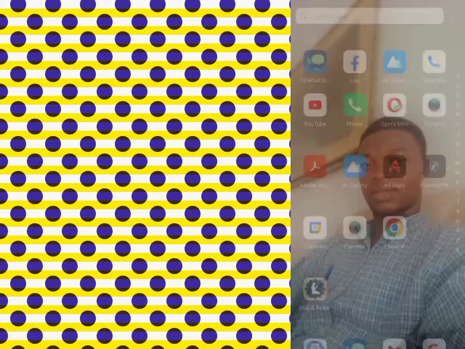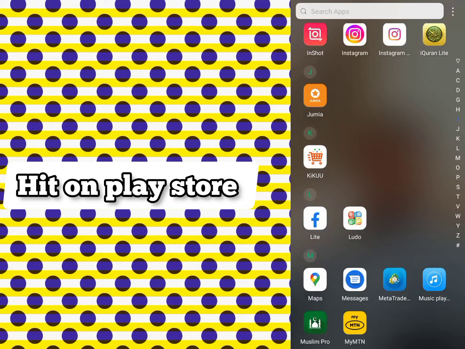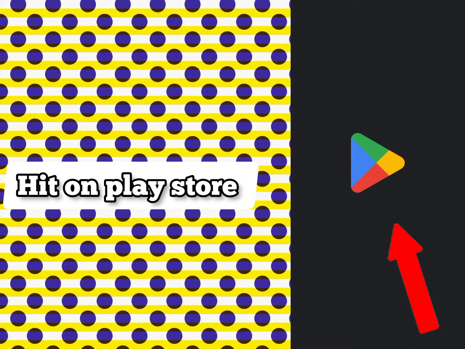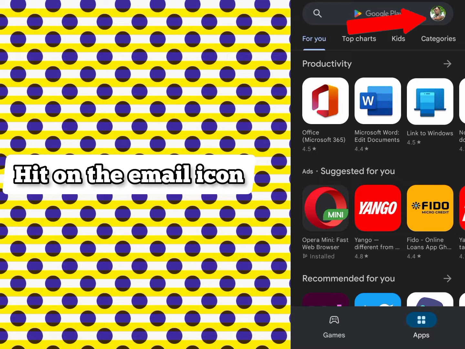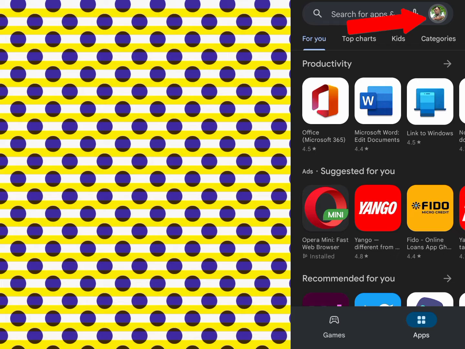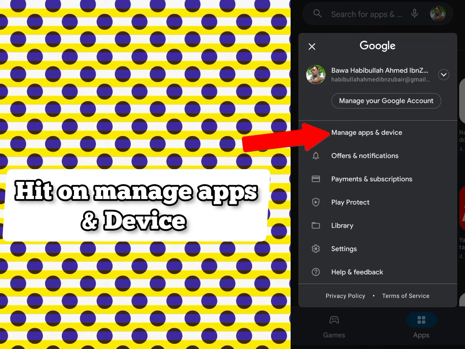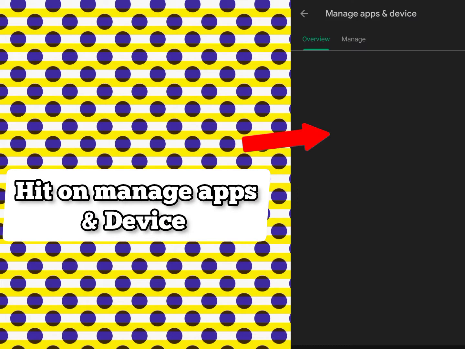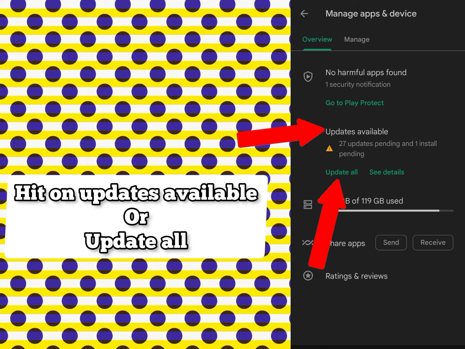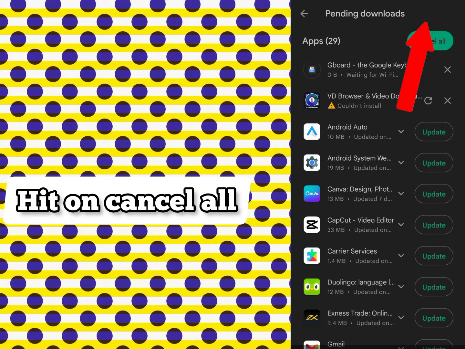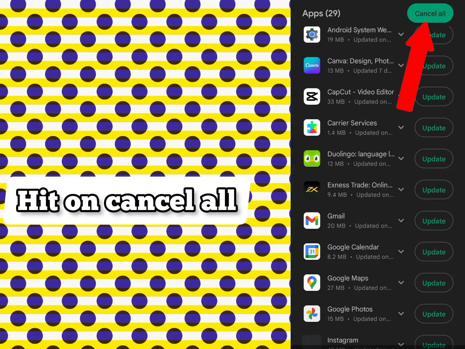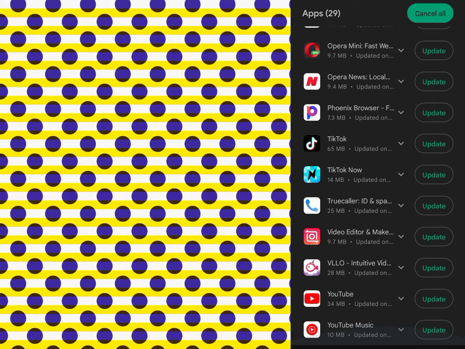All right, so now we are done, and I'm going to teach you how to update your other applications, all the applications on your phone, to avoid slow running of your mobile phone. So after you hit on the Play Store, hit on your email icon, then select manage apps and devices. Then you can see updates available. I have 27 updates pending, which I've not updated. I intentionally did it for this tutorial, so all these applications have not been updated.